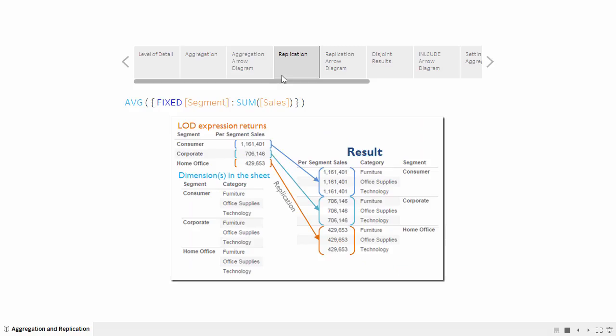If the dimension declaration is less granular, more aggregated, than the view, the values from the LOD expression are replicated to create the view. Here the LOD of the view is both category and segment, but the LOD expression was fixed at a less granular level of just segment. The LOD expression's values for each segment are replicated for each category within a segment in the view.